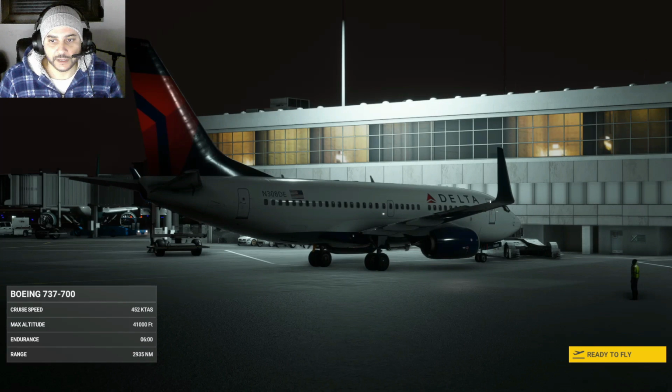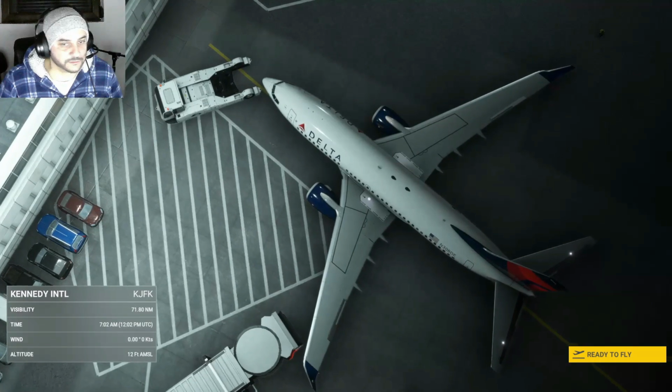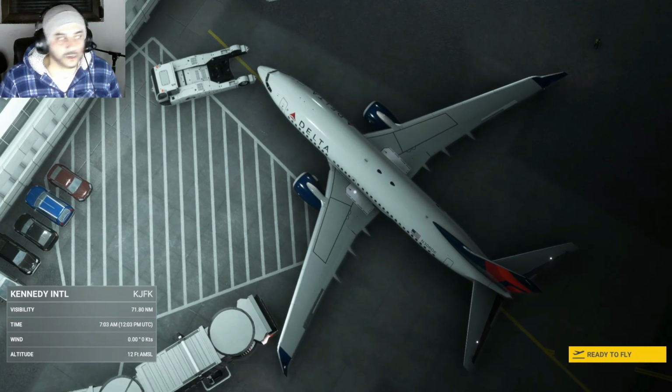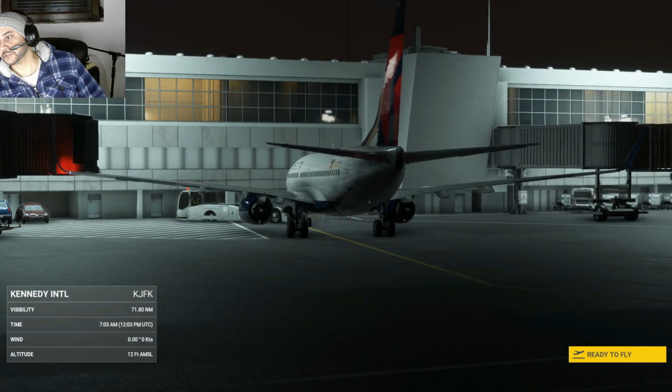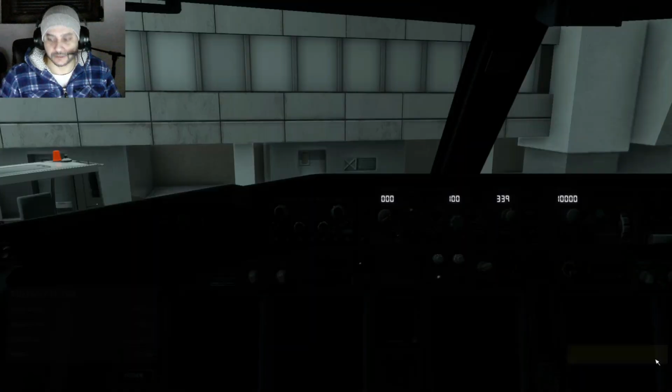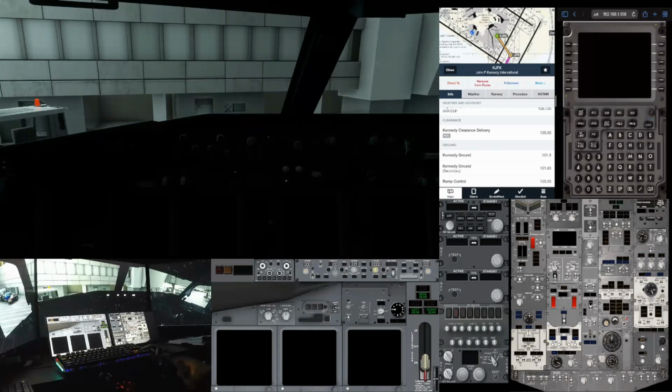Okay, so yes, we'll be flying on PilotEdge today from Kennedy to Newark. And without further ado, let's go ahead and get started, and I'll show you how my setup works. All right, jumping in the cockpit. Here we go, and we'll just show you the quick setup. Okay, so this is my setup pretty much.